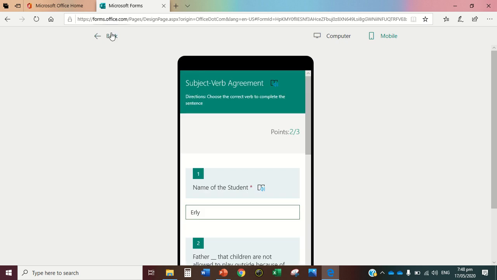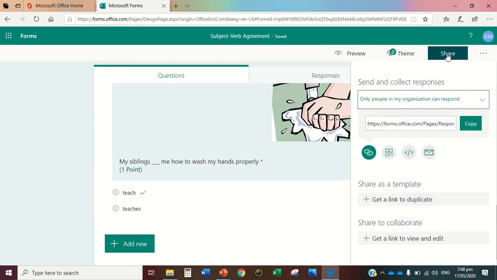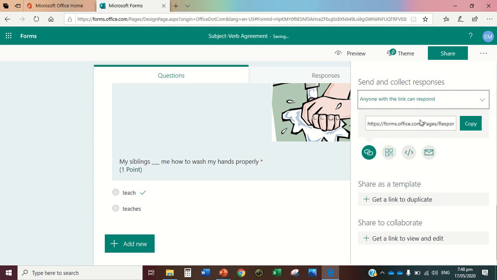Okay, if we're going to go back here, paano naman natin isi-share yung ating quiz sa ating students? Here, merong share. By default, makikita natin na only people in my organization can respond. Pero hindi natin yan i-click. We have to click anyone with this link can respond kasi not all students can have their Microsoft account. So, anyone with the link can respond.